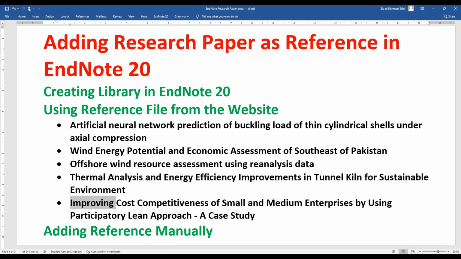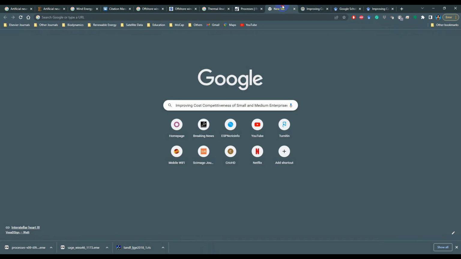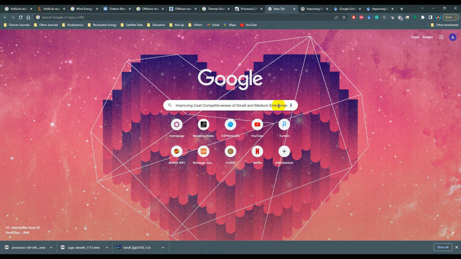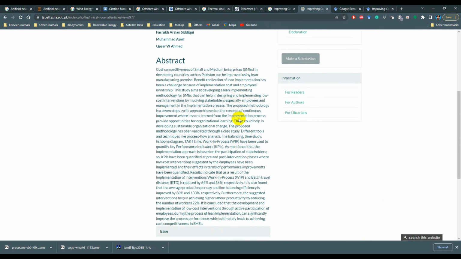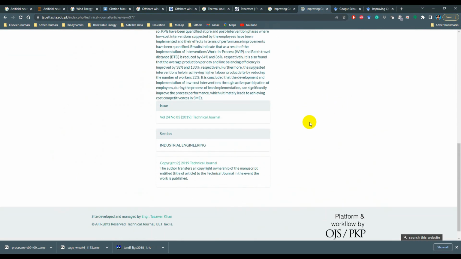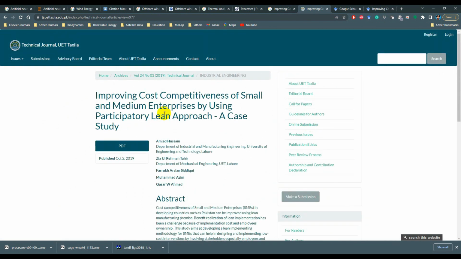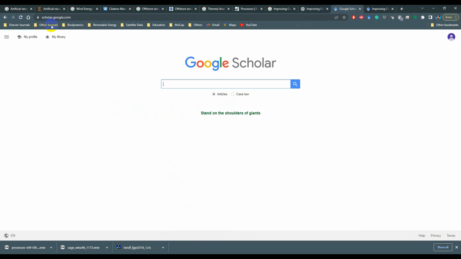Now the last one, improving cost competitiveness. Just copy it and then paste it in Google. If you paste it in Google, you'll get to a new website. And if you look at that website, it's not possible to find the Export Citation option. If it is not available, then what can you do?